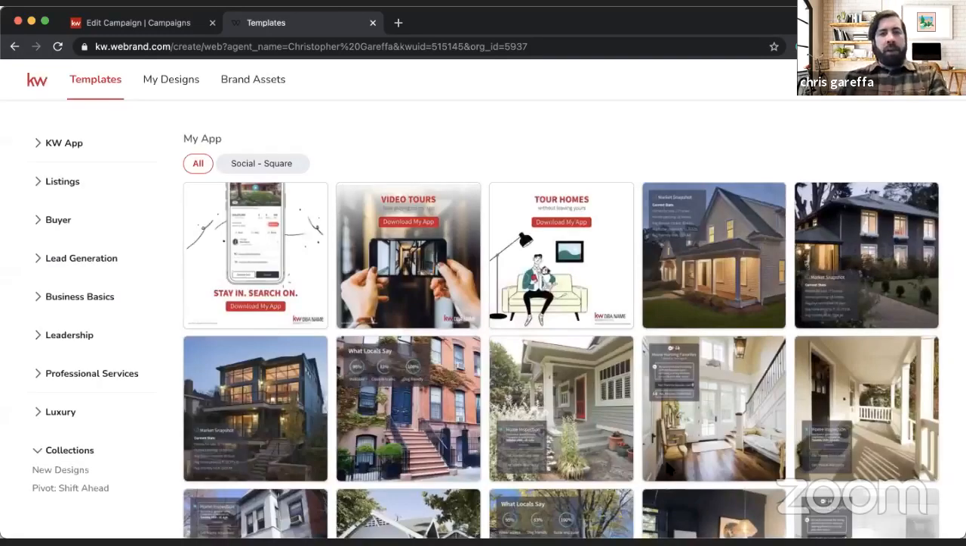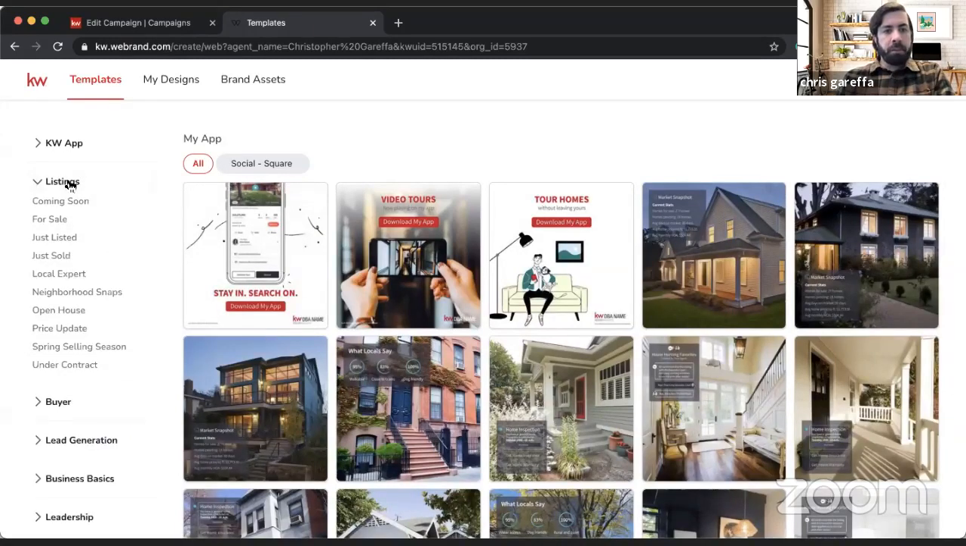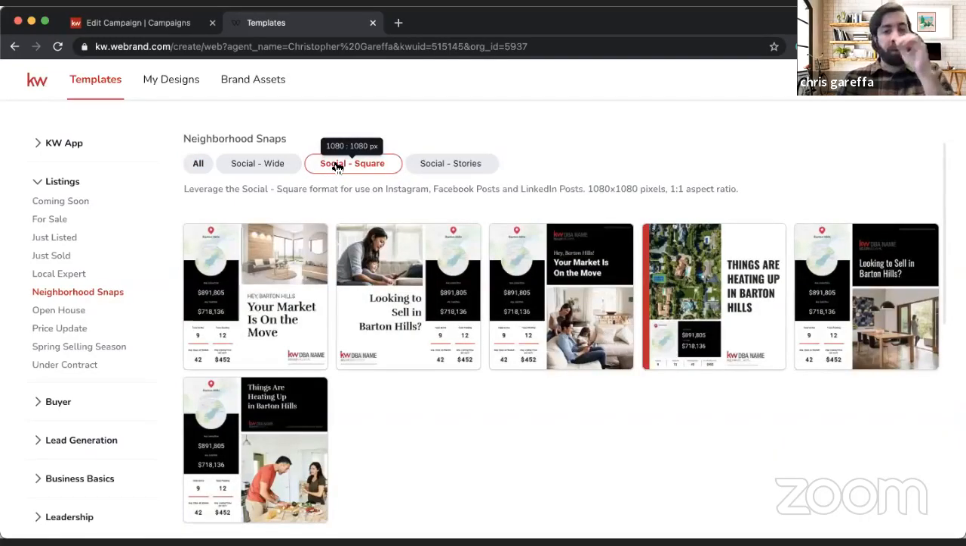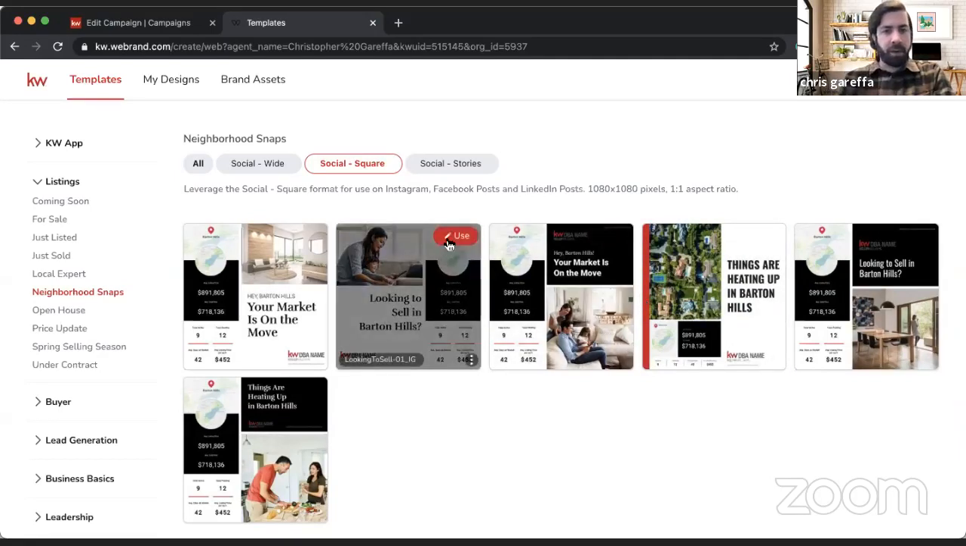So under the design template library, there's something called listings. And under listings, you're going to see here we have a neighborhood snaps option. I'm going to select social wide or social square, sorry. And that's going to allow me to choose one of these graphics. Let's just use this one.